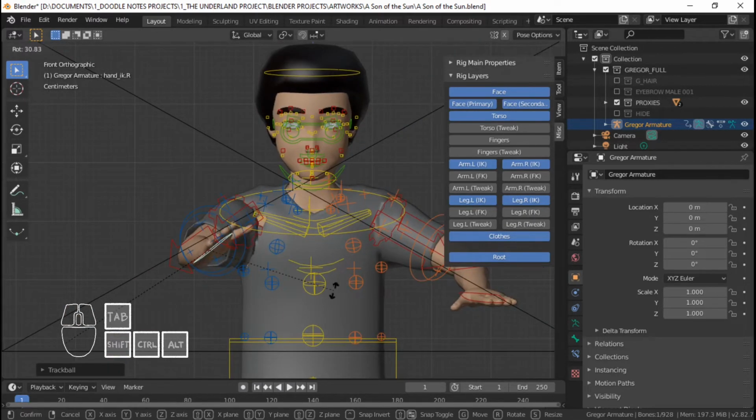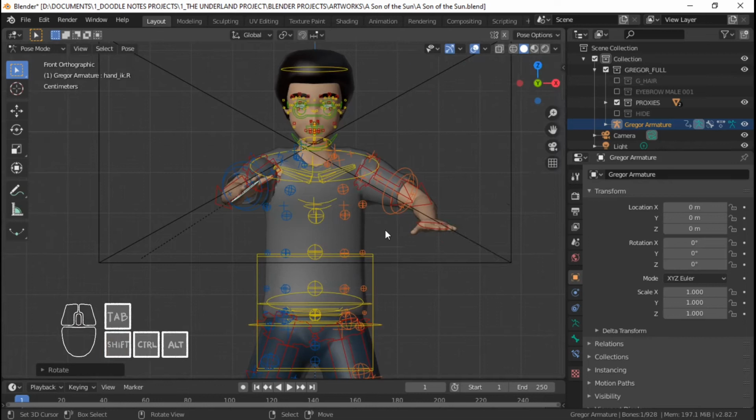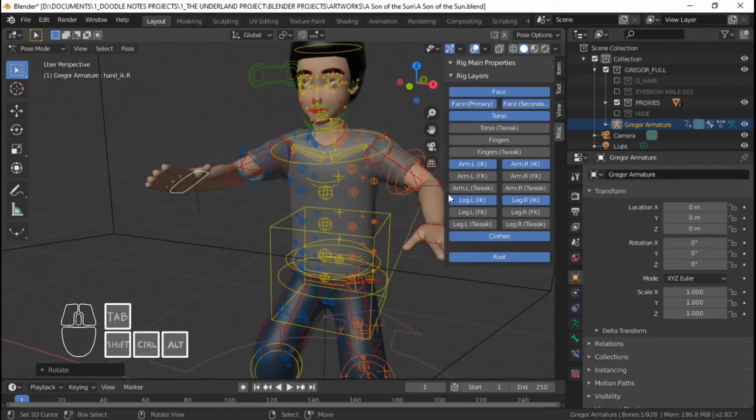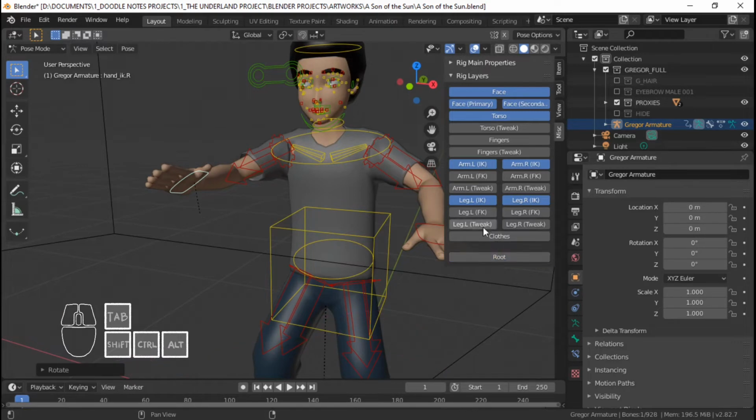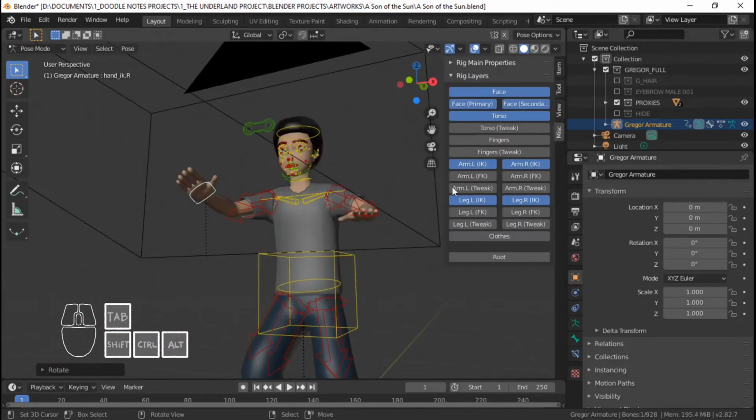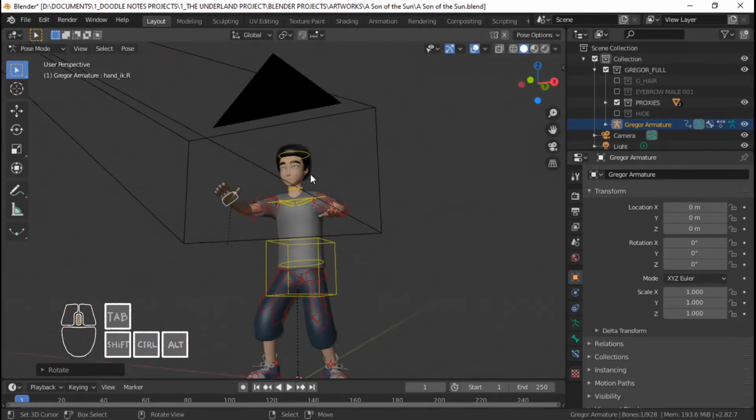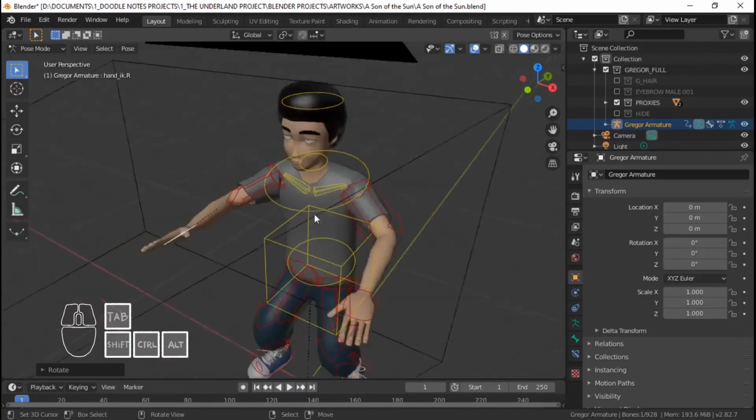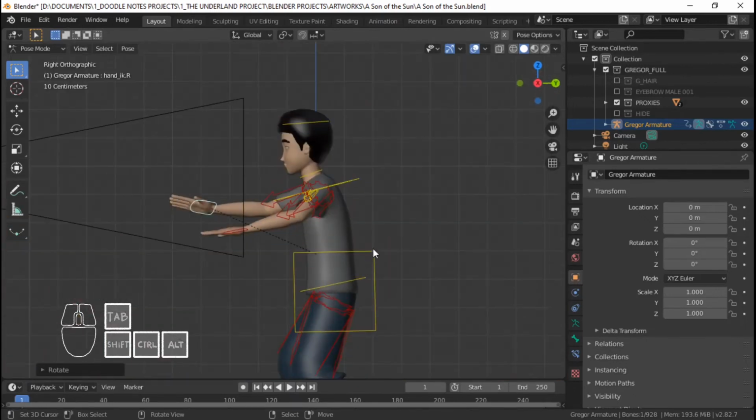But yeah, I'm just gonna keep going with this. Okay, I'm gonna turn off the clothes rig and the root, because we're not gonna be moving that. And also, no, we're gonna need the legs for now. I'm also gonna turn off the face for now, so we can have a cleaner viewport here.